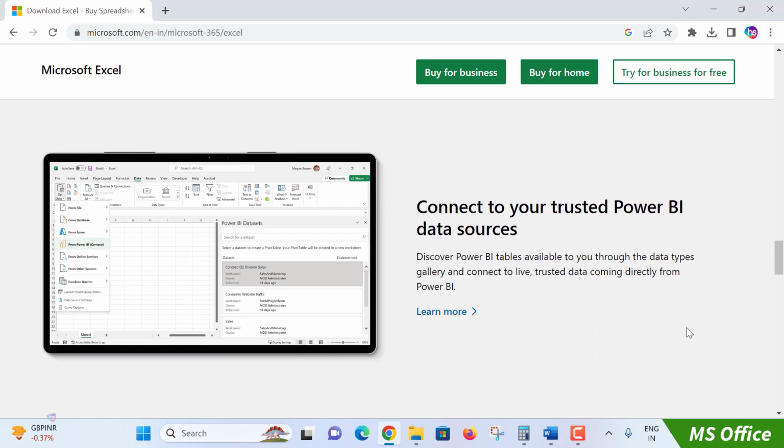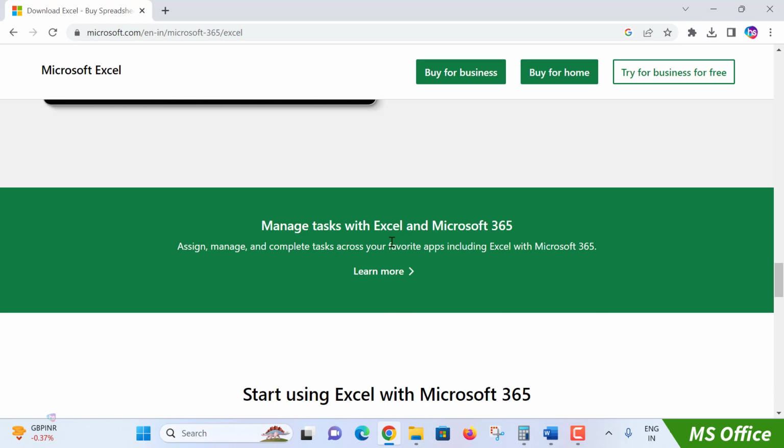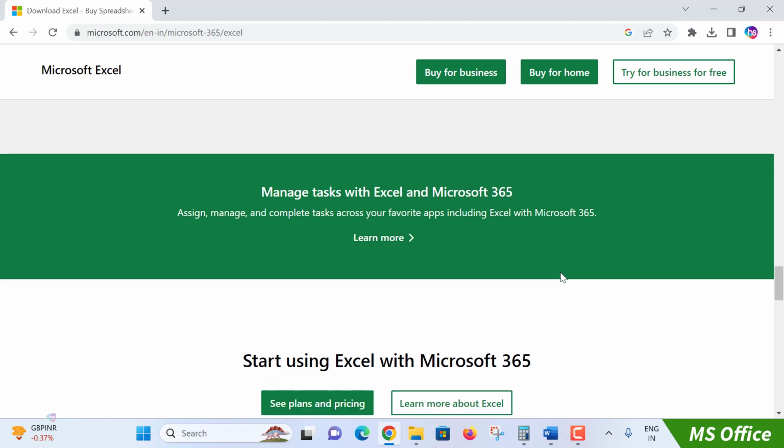Connect with your trusted BI platforms for the data source. Power BI is also a Microsoft tool where you can work with a large set of data. And manage tasks with Excel and Microsoft 365: assign, manage, and complete tasks across your favorite apps, including Excel as well as Microsoft Office 365.